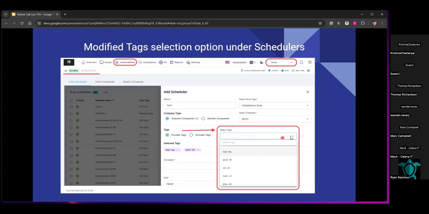So you'll hit the drop-down. You'll pick the name of the tag you want to include or exclude, depending on what you're setting up. And then you'll use the little plus sign to the right of the field to add it down here. You can do one or multiple tags in that rule. And then, of course, use the X to remove those from the view if you need to.